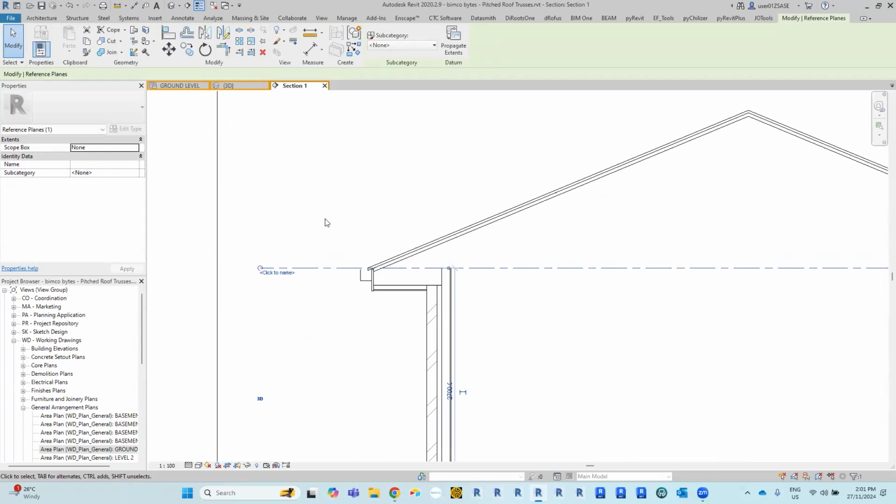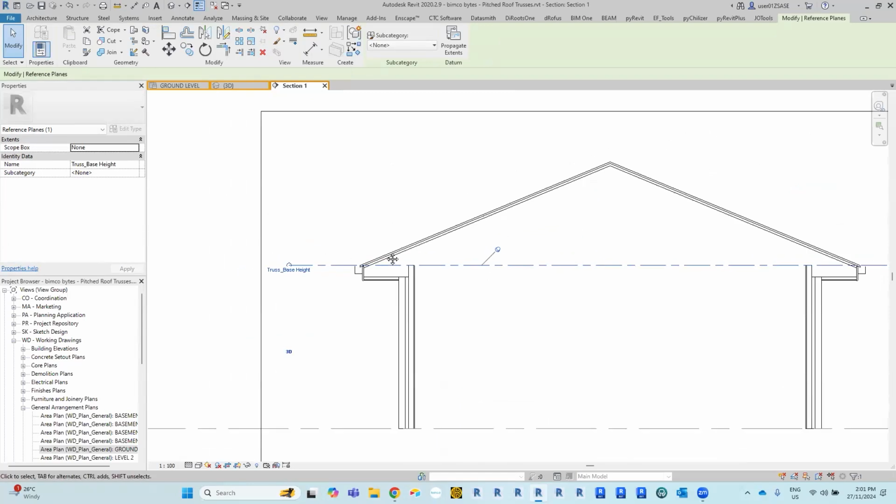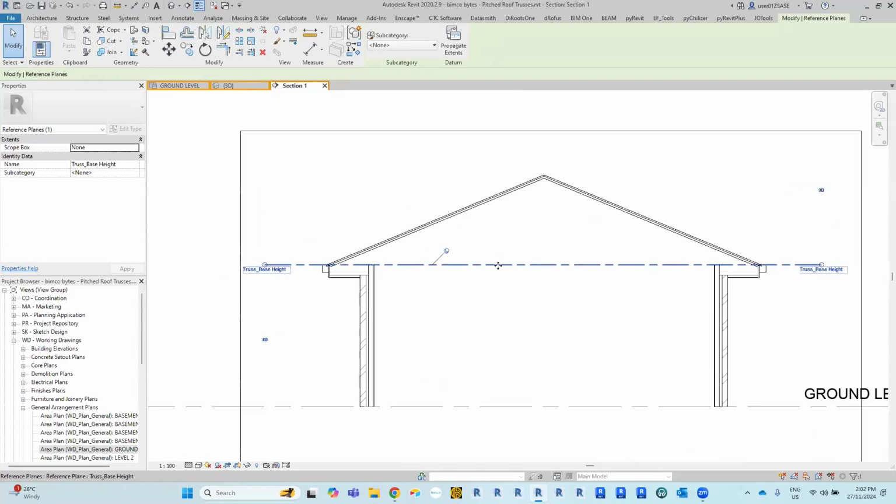Okay, and we want to make sure that we're naming these reference planes. So this one we're going to call truss underscore base height. And we want to pin this one. Okay, so we want to try and make sure that this one doesn't get deleted. If we place the trusses and this reference plane does get deleted, it won't remove the truss at all. So it will stay in the same spot. It'll just lose its association. It's just better to try and keep it here though.